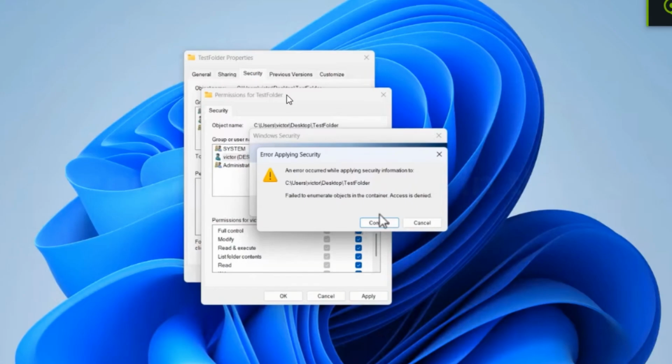Hey guys, welcome back to another video, and in this video I'm going to show you how you can fix your problem while you're trying to access a folder but it says access is denied. So how to fix your problem? I've got a fix for this.